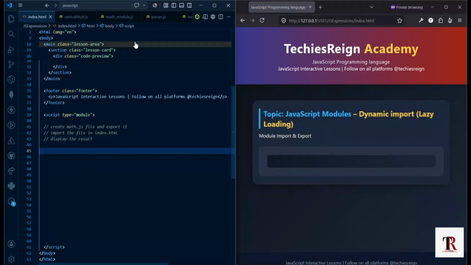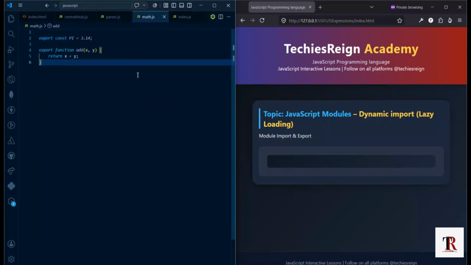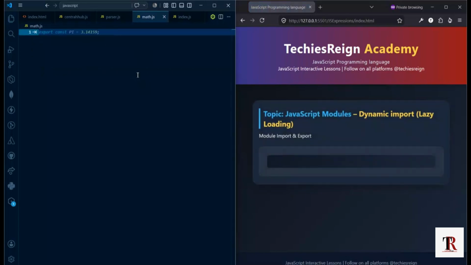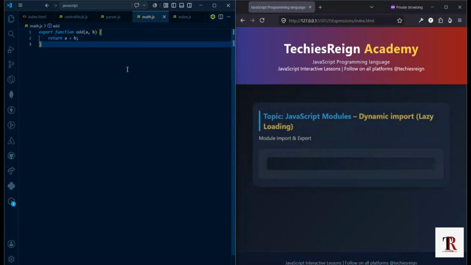Create math.js file. I already have a math.js file, which I'm going to make use of. I will just wipe everything I have inside it, and then add a function. Let me call the function add(a, b). Then I want it to return the addition of a and b.